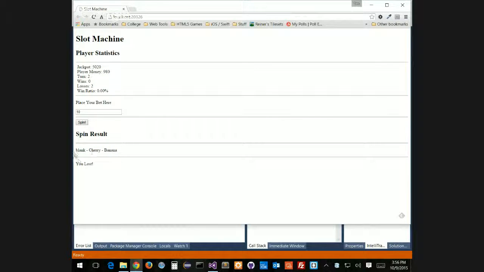Spin: blank, cherry, banana. I lost again. Let's spin a couple more times. And I won that one. I won that one. But you can see that for the most part, I lose, right? If I keep spinning enough times, or if I change my bet ratio, like right now I have $870. If I change this to, let's say, 100 bucks, right? I'll lose more often and a lot more money at once. I'll get to the point where I have no more money left.